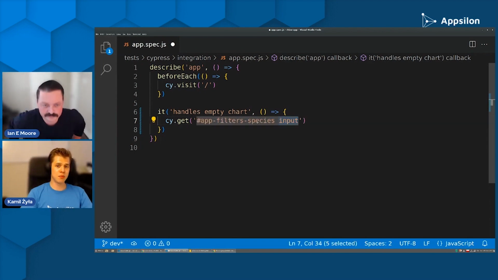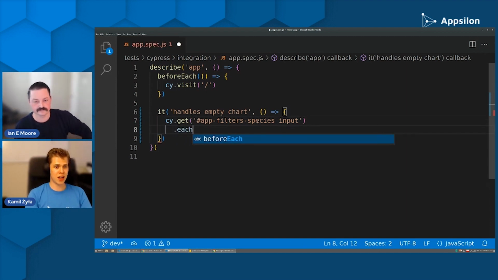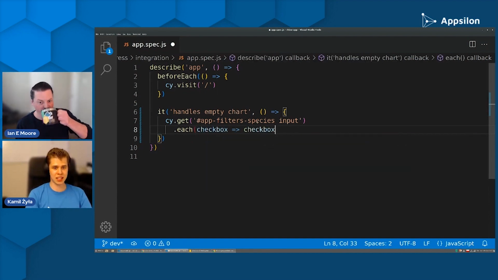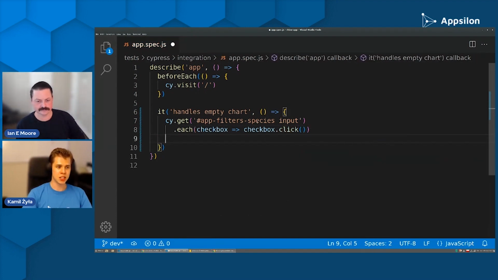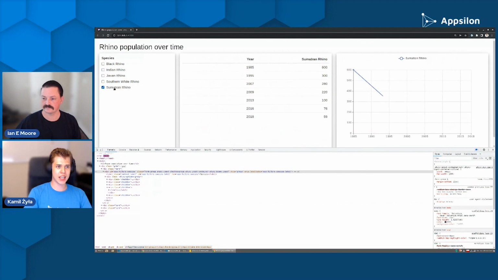And now I take all the inputs. So this is just a CSS selector that gets me all the checkboxes. And now with a function called each, I will be able to write a simple test that clicks each checkbox for me. So once I do that, what I'd like to do is to verify that in the chart here, we have some nicer message than what we have now. Right now, we get an error.